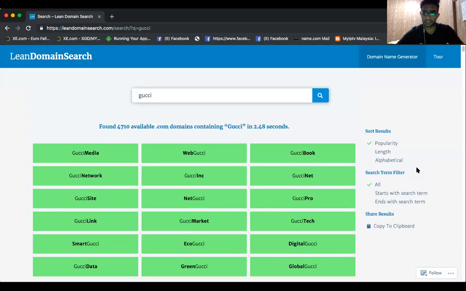And okay, the search term filter, you can start with the search term, or you can end with the search term. So you do realize that when it ends with the search term, the word Gucci goes at the end, and if you click on start, it comes to the front, right? So this is to understand what I mean by searching for a brand name.